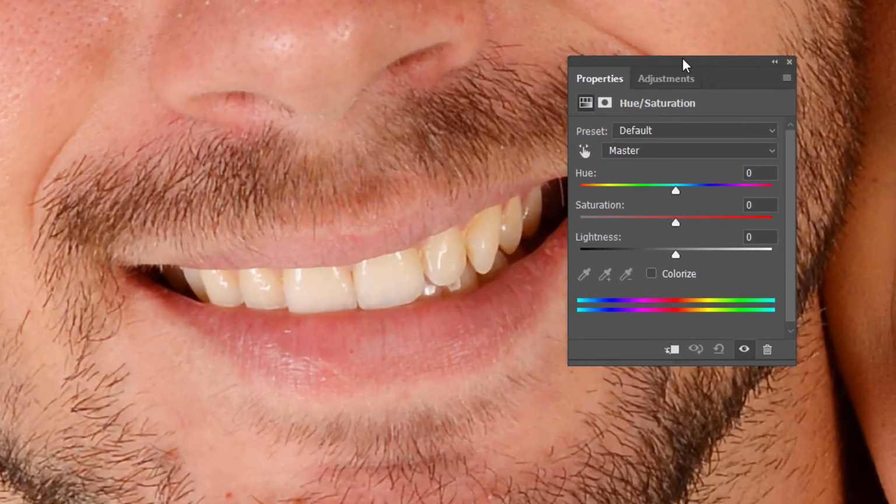Now, by default, a Hue/Saturation adjustment layer will affect every color in the image. Normally, that's what we want, but it's not what we want when we're trying to whiten teeth. To whiten the teeth, we need to reduce the amount of yellow in the teeth, which means we need a way to tell the Hue/Saturation adjustment layer that we want to affect only the yellows in the image. We can do that right here.